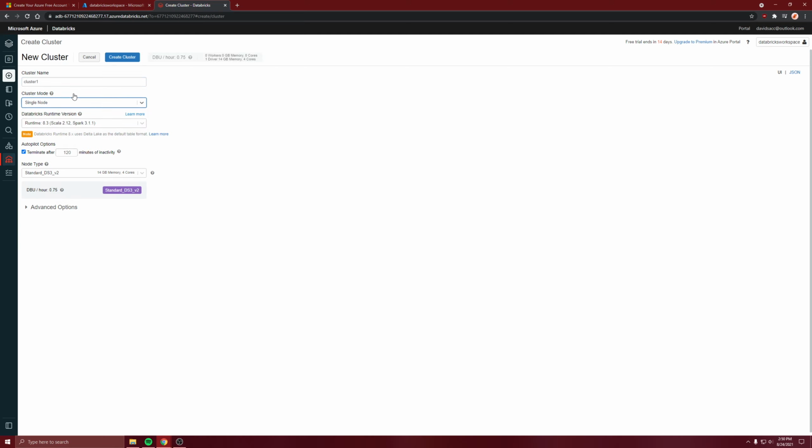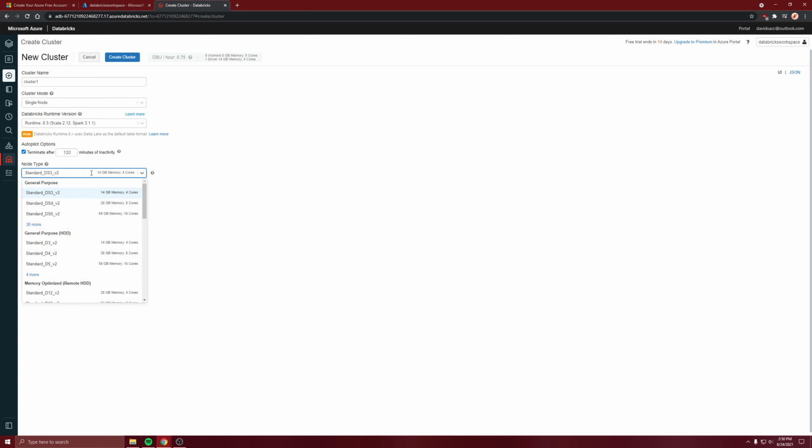Alright. So let's create cluster, give it a name. Let's do single node, because I don't need all that. Give you a Spark version. It'll terminate after 2 hours. And this is the minimum. So this is what I was talking about, the virtual machine, the second thing you have to pay for. So even with the free trial, you still have to pay for this. So anyway, create the cluster.